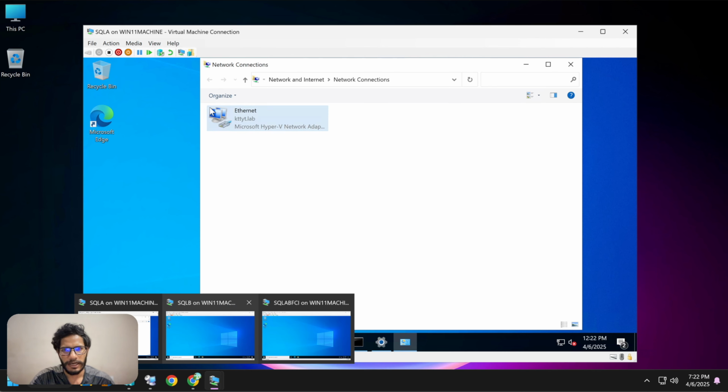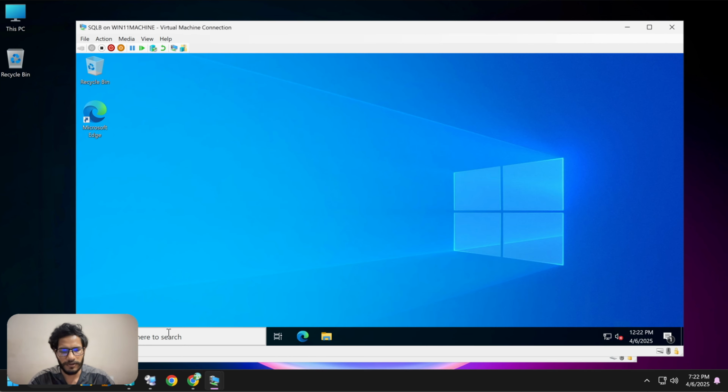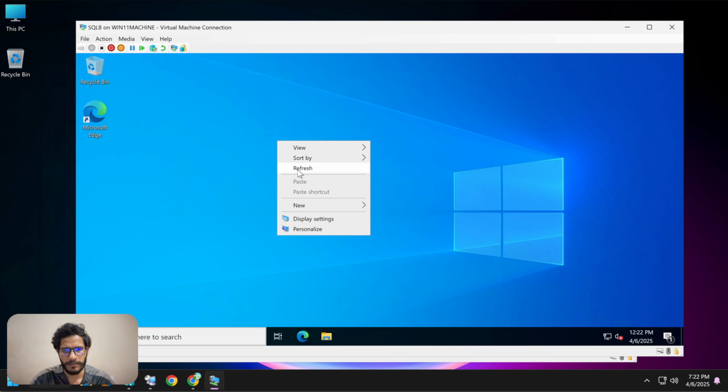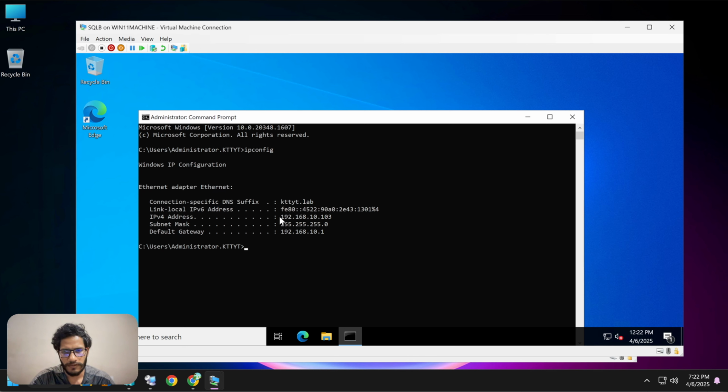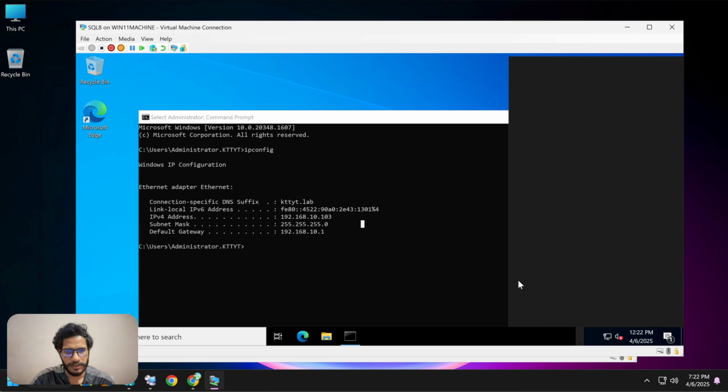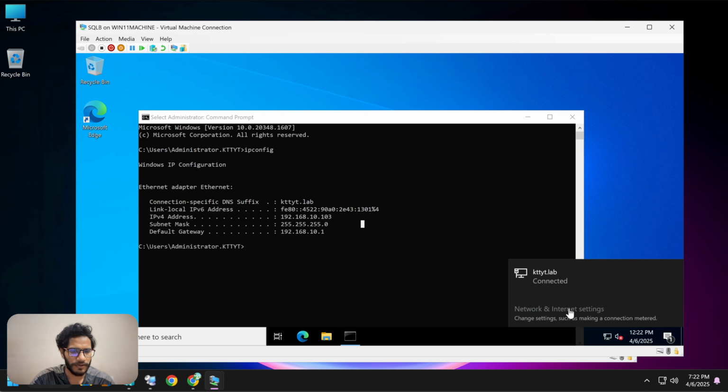So the same thing I have to do in my other VMs as well, and let me quickly do that. I did for SQL A. Okay, and I will be doing for my SQL B. Let me open command prompt and check the IP for this particular machine. Open command prompt, and I will type ipconfig, and 103 is the IP. Let me quickly change this.